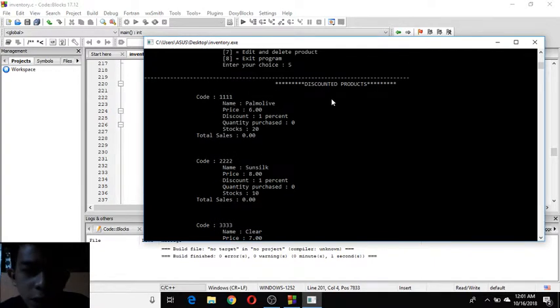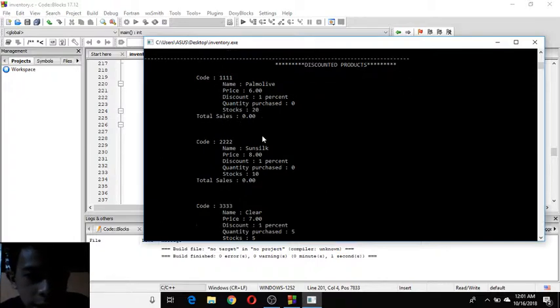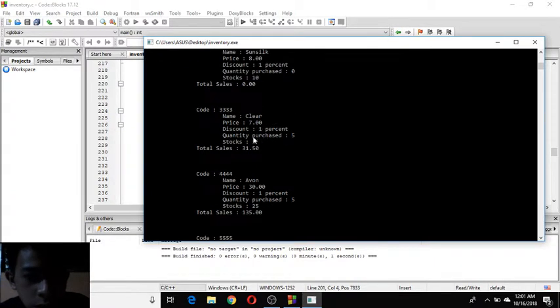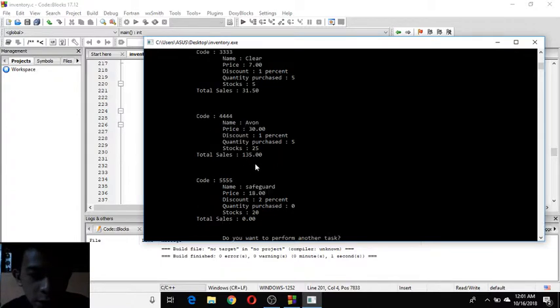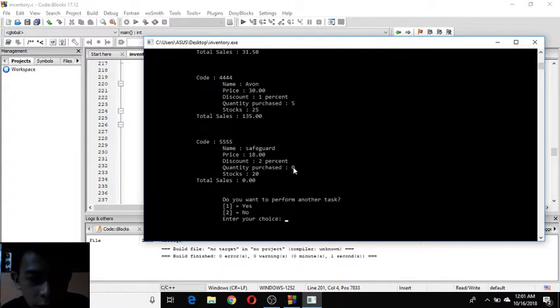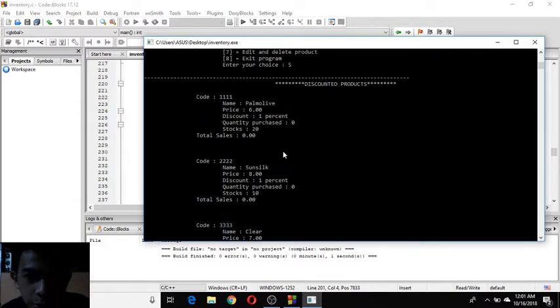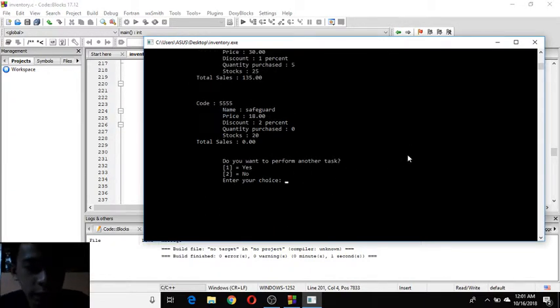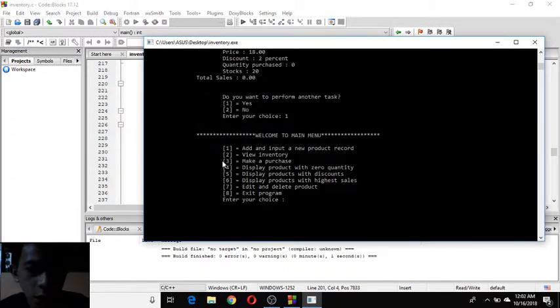In the discounted products, we are also going to see the total sales. The total sales here is 0, here is 0, and here is 31.50 that we bought earlier, and here is 135 pesos, and here is 0. Okay, I guess we are done with this part. Do you want to perform another task? Say 1 or yes.